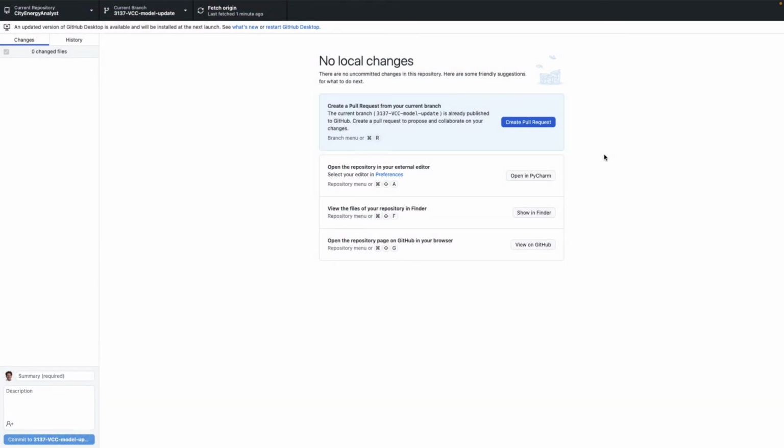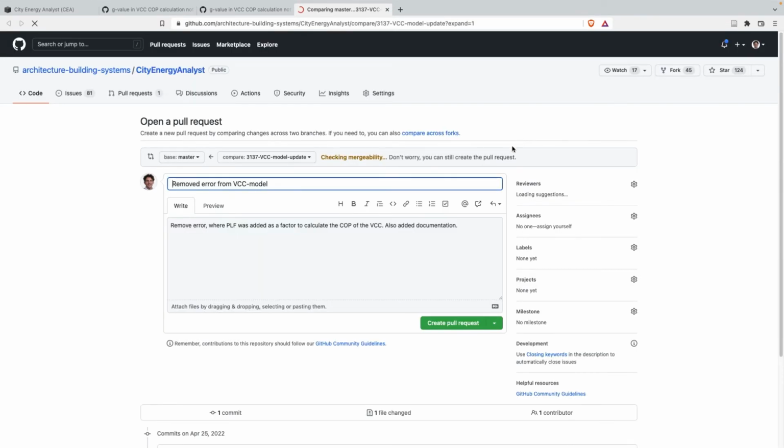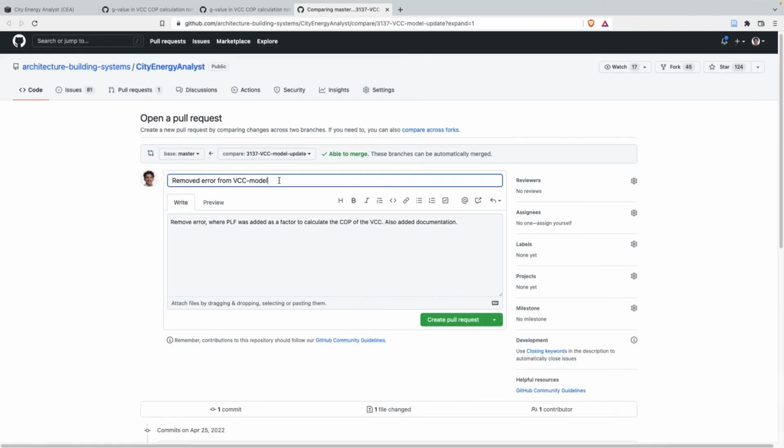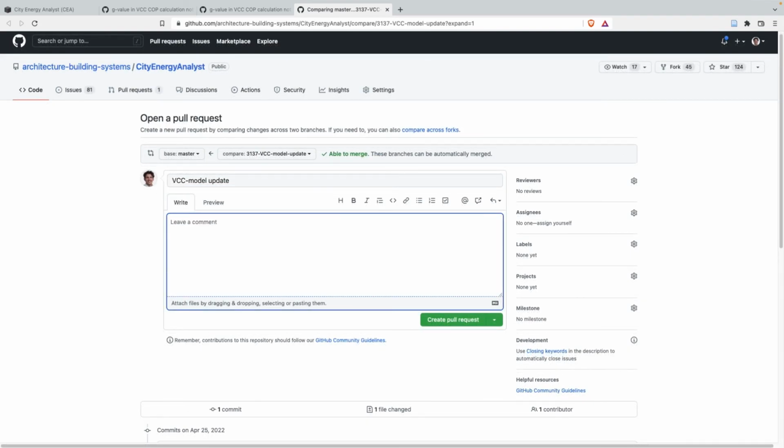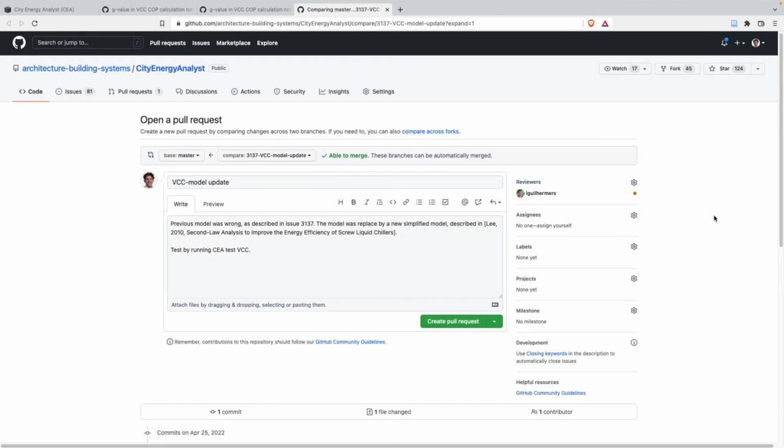So let's go back to GitHub Desktop and click on Create Pull Request. A new browser window will pop open in which we can name our pull request and describe how to test the changes that we have made to the code. This will allow our reviewers to make sure we are not introducing new errors by accident. So let's assign our reviewers and click on Create Pull Request.